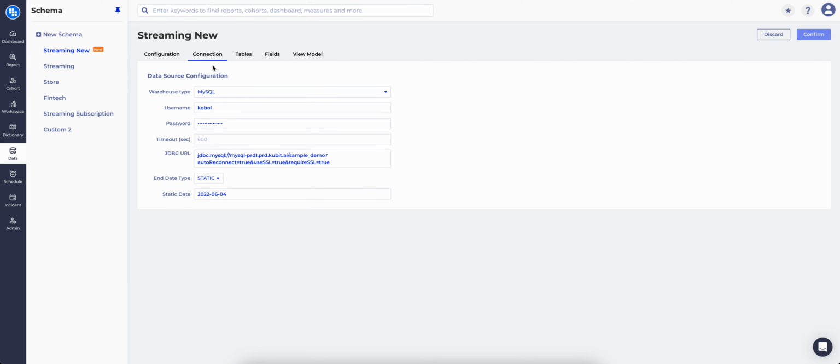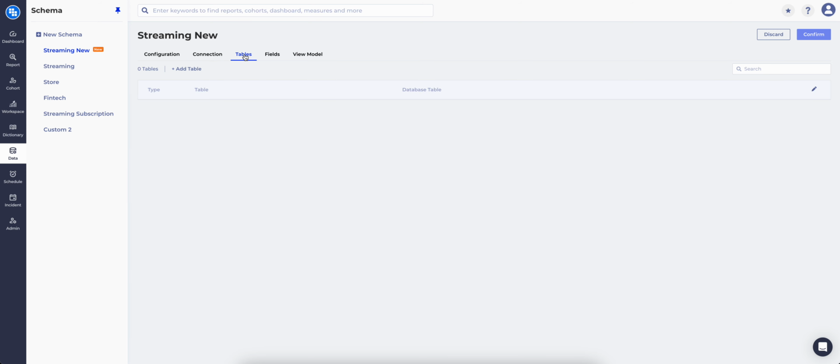Then you're going to establish your connection. In this case, we're using MySQL, but as you can see, we have several other warehouses available with their own unique connection parameters. Now I'll go in and start to build my data model.